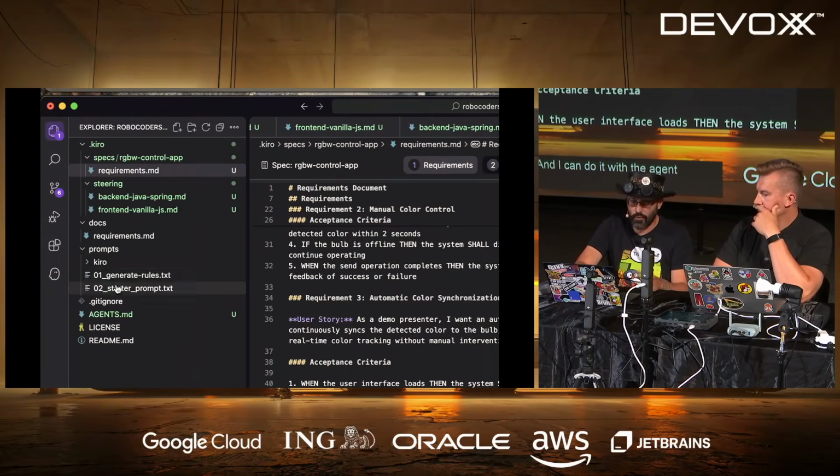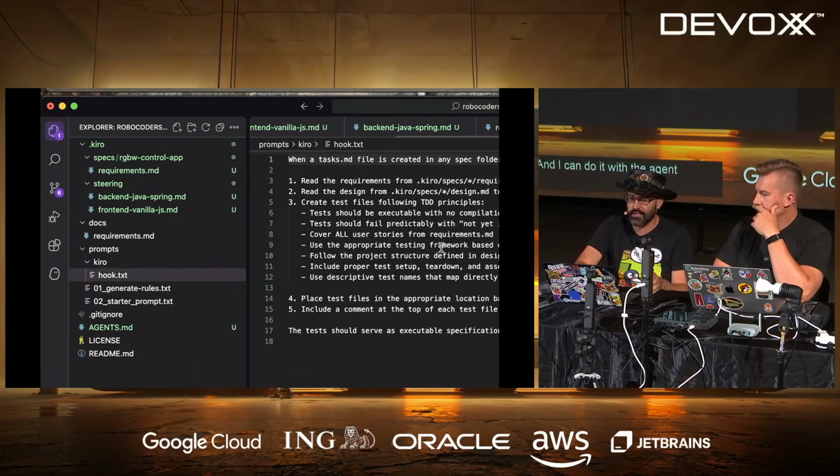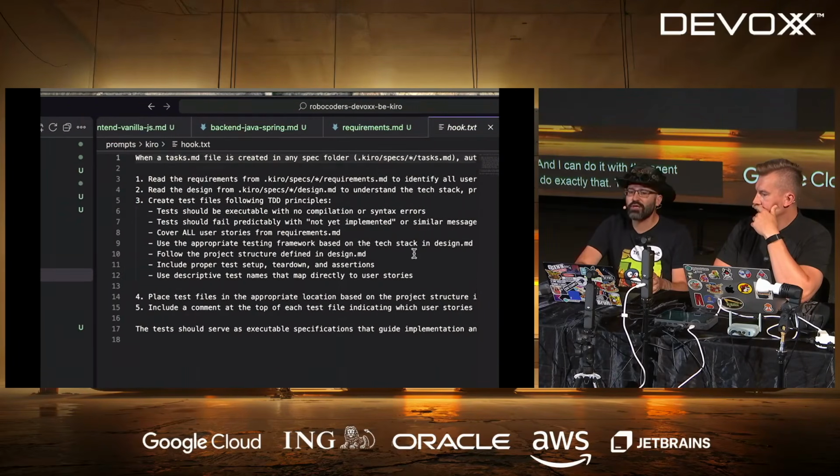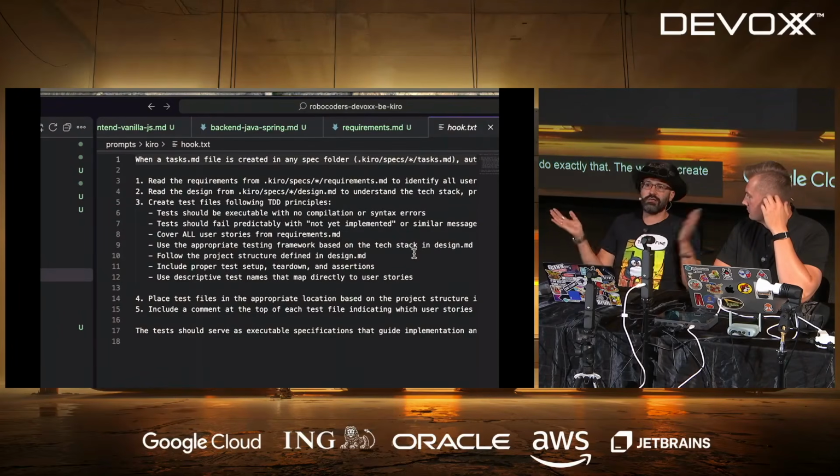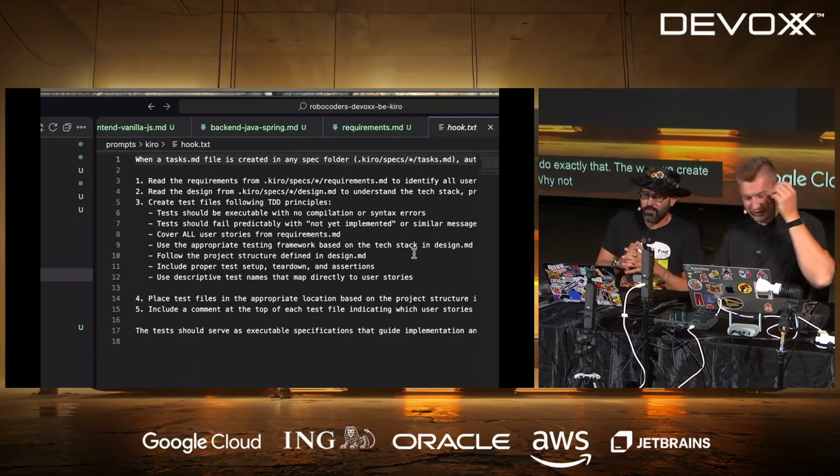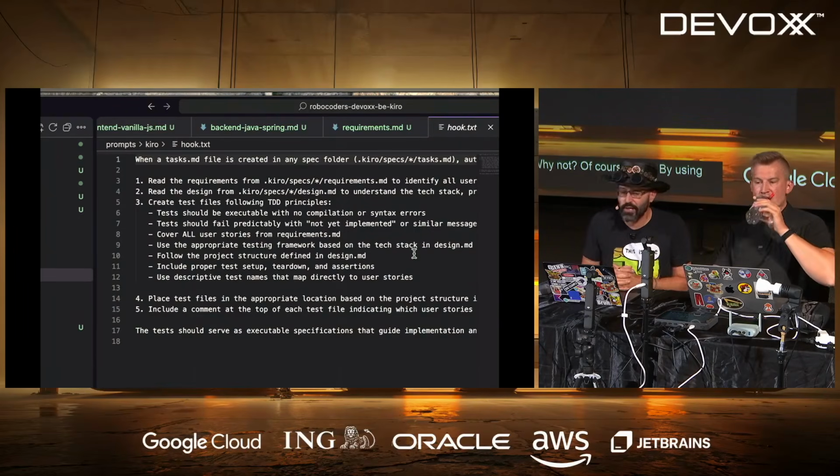Now, I have a prompt that will do exactly that. The way we create hooks is by using AI. Of course, by using a prompt. And this is what I asked for.